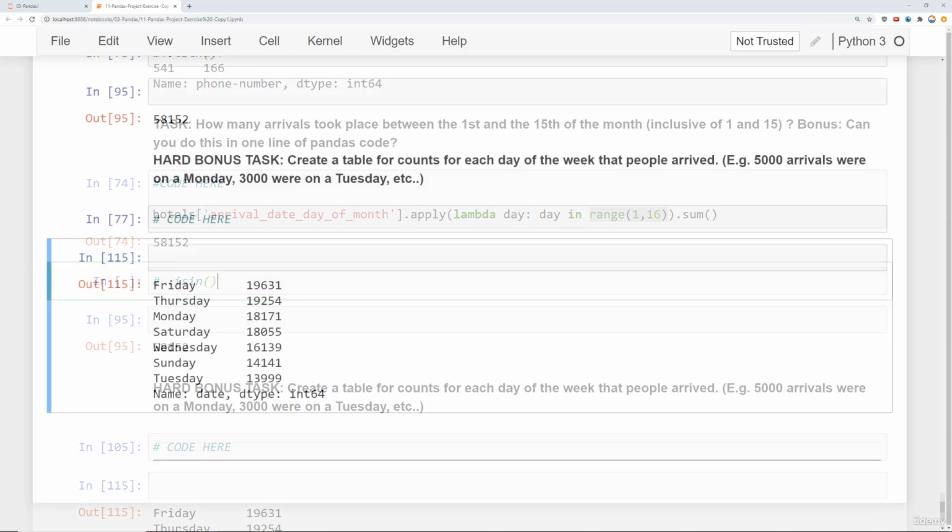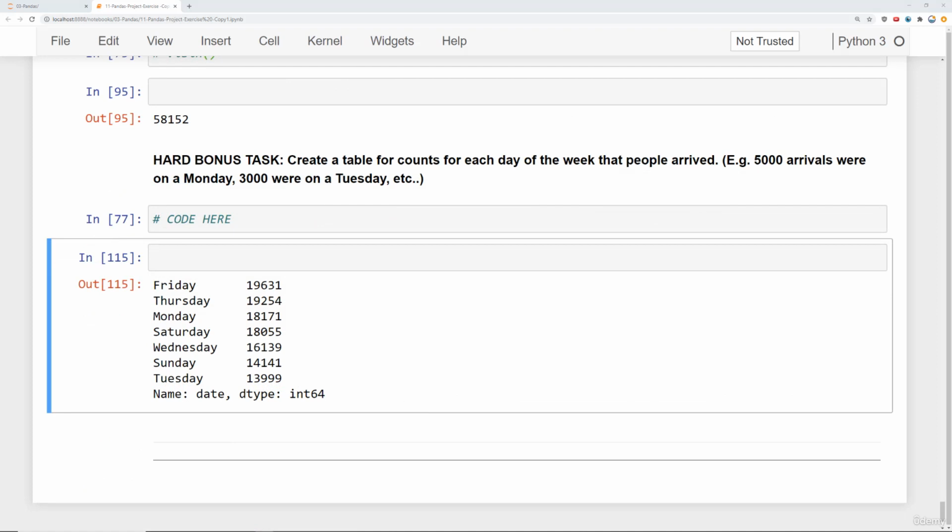And the final hard bonus task question, the reason it's hard is because it asks you to incorporate a lot of different things, and also asks you to figure out things that we didn't explicitly mention or show you in the lectures. The hard part is we have to create a new column as a datetime column, convert it to a datetime object, and then use the .dt time methods to grab the name of the day. So the hard bonus task asks us to create a table of the counts for each day of the week that people arrived. For example, 5,000 people arrived on a Monday, 3,000 on a Tuesday, etc.